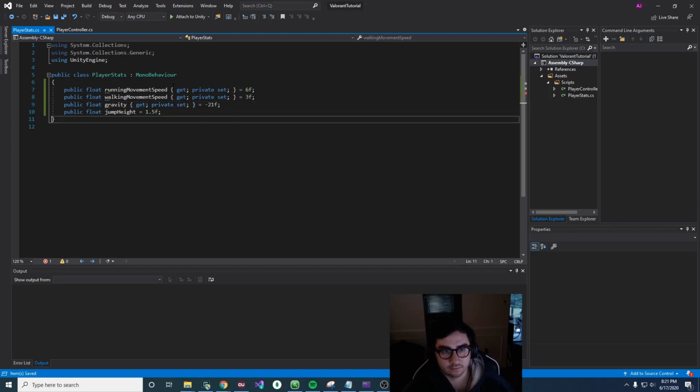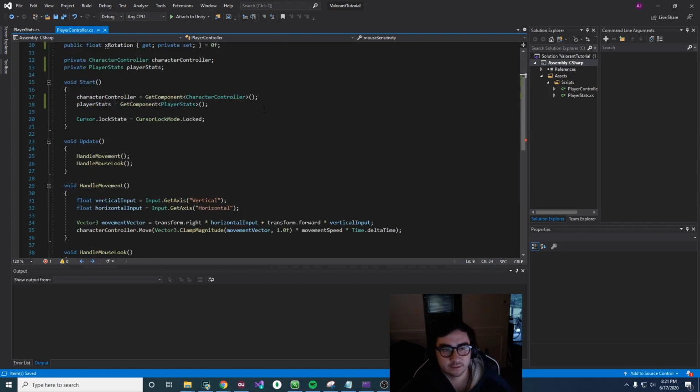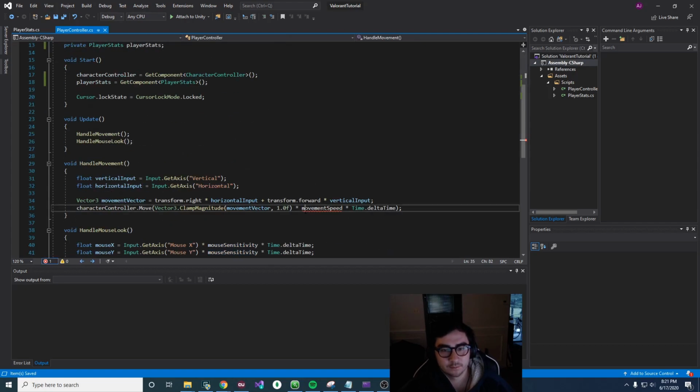I only like certain fields in the editor when I need to, like serialized fields, but by default it also puts public fields in it. So I just do this so that they don't show up in the editor. It's caused some problems, like if you change this and it won't update or something. I don't know, it's really annoying. Anyways, let's go back to our player controller.